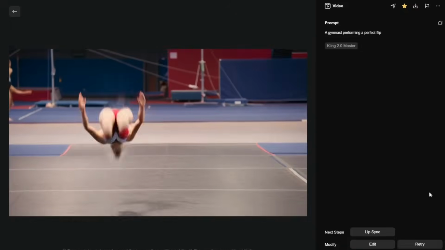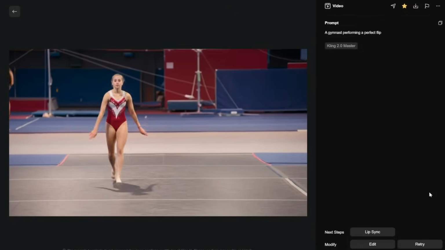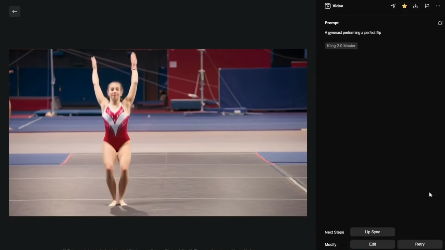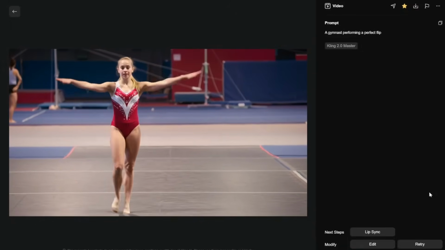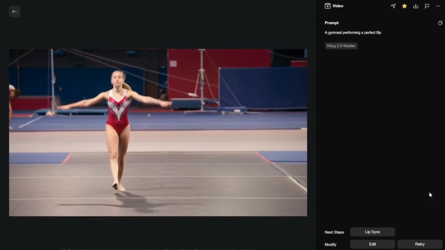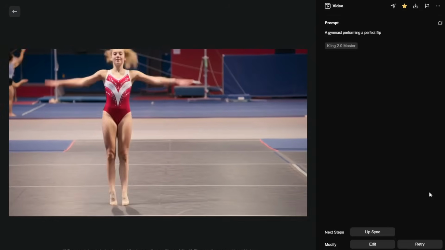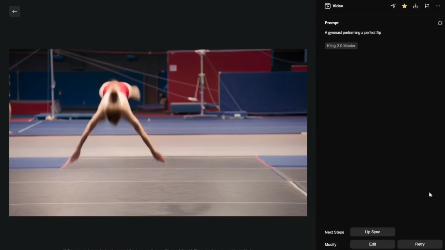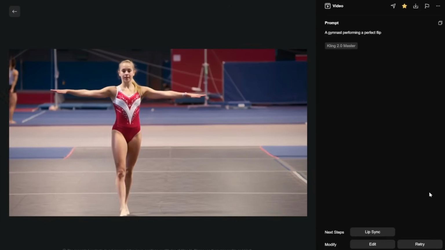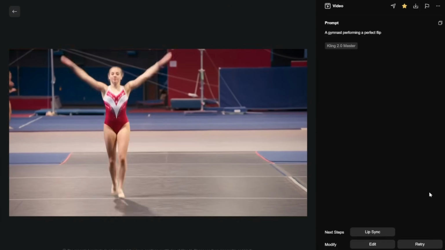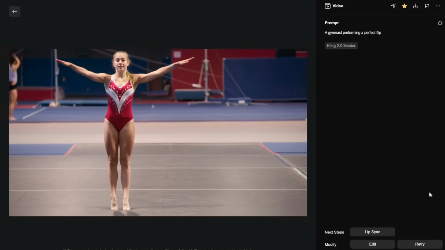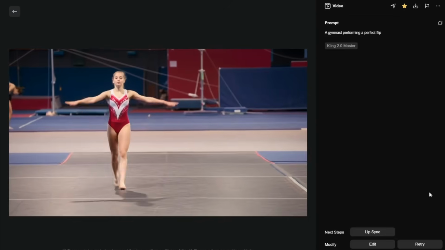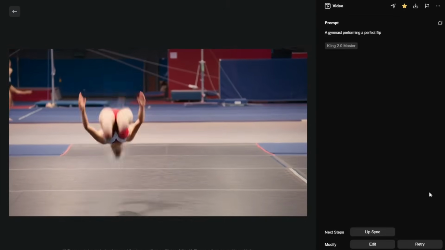Now, if the prompt is a gymnast performing a perfect flip, Kling 2.0 kind of actually pulls it off. This is not a bad generation. There is some error with the girl's head as she flips upside down, but overall, this does look like a decent flip. And notice again the consistency of this. The body and the limbs remain pretty intact throughout the generation. There's very minimal warping going on.